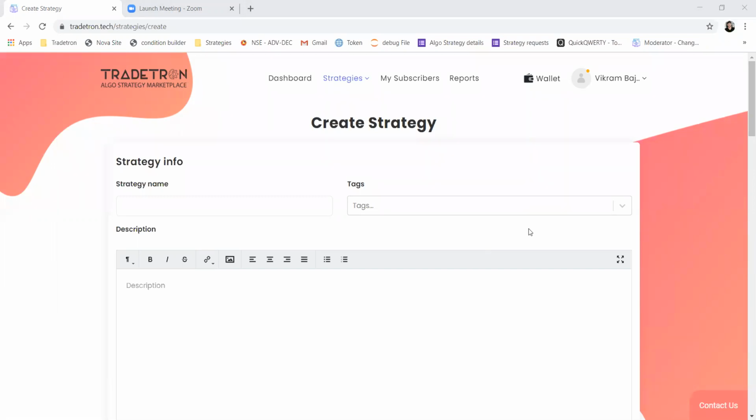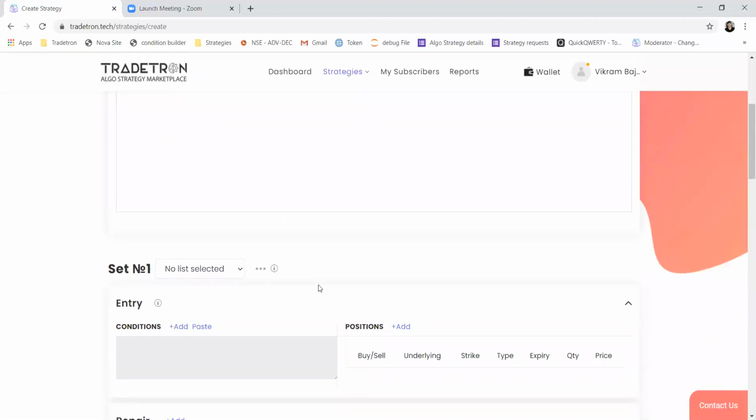Okay. So today we are going to create a template for SIP kind of strategies, where at a particular date or every month, let's say, you want to create a portfolio and add the same stock in some specified quantity, then how you can automate your SIP on Tatron. So we'll see that. I'll name it SIP strategy.